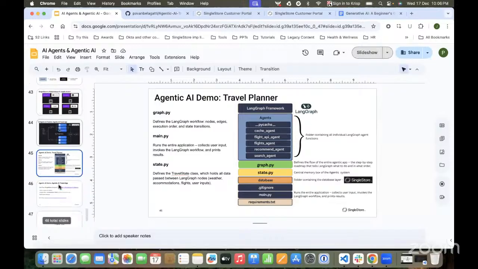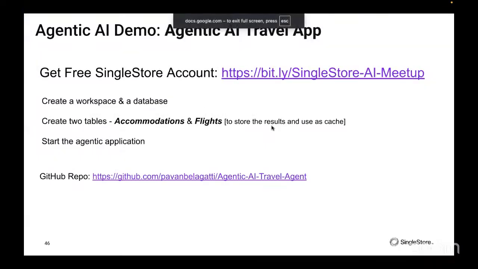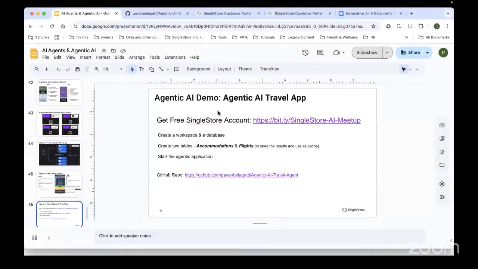So yes, what we're going to do is, first we need to have a SingleStore account. You can use this link to create your account and get free credits. Once we have an account, we create a workspace and a database to hold our data of flights and accommodations. We'll create two tables, accommodations and flights, to store the results and use as cache, and start the agentic AI application. And let's see how we do it.